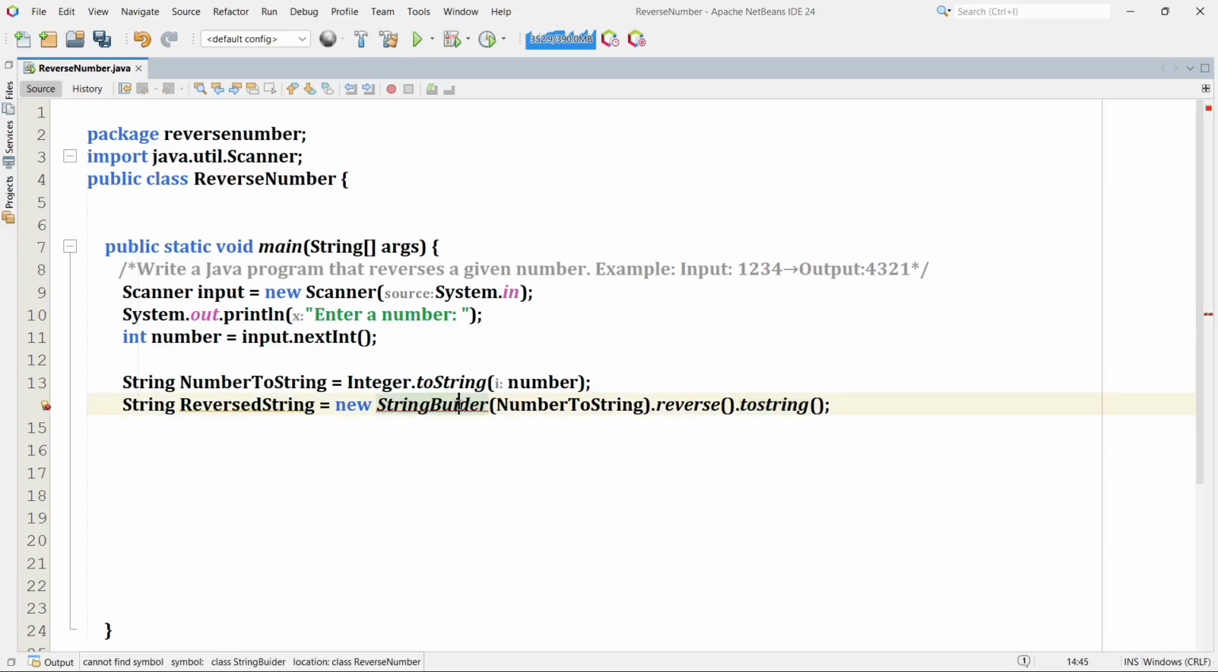StringBuilder with the I before the L. Okay, dot toString. Okay, the S should be capital. Yeah, so now I have reversed this variable here.